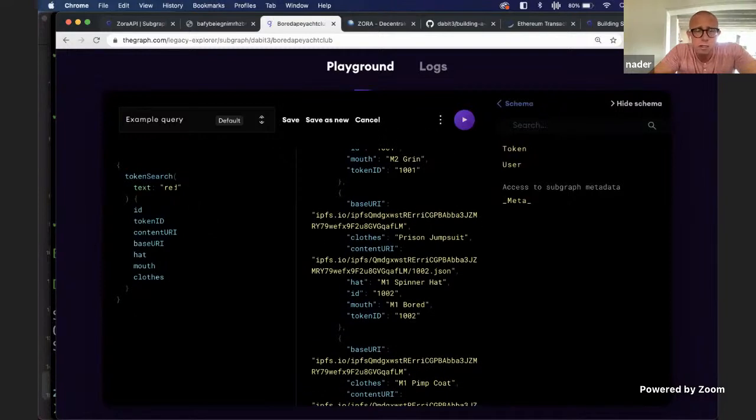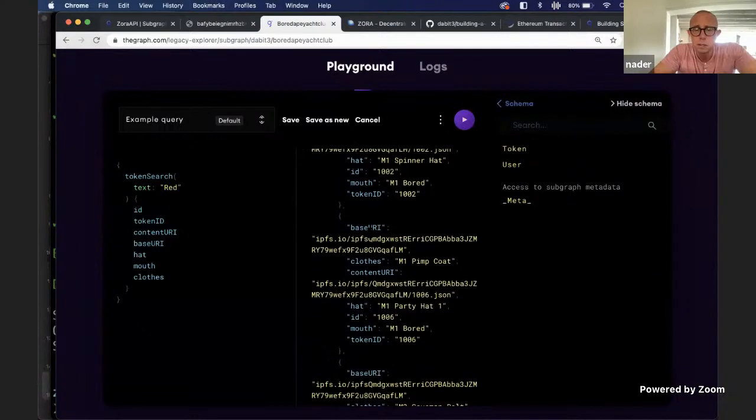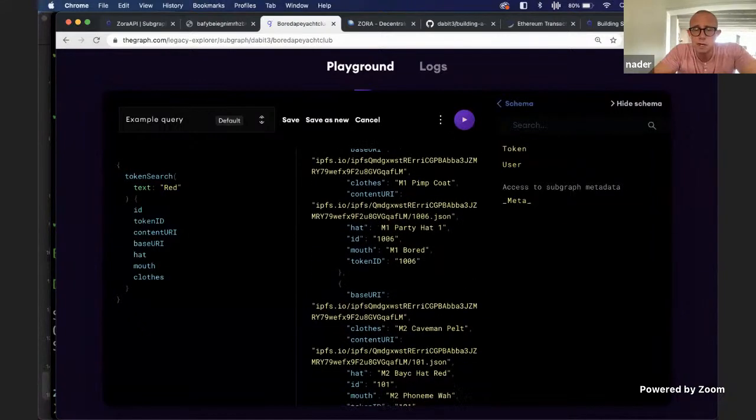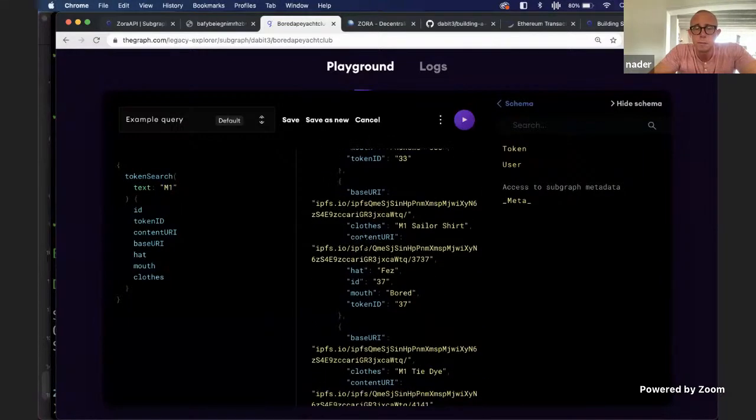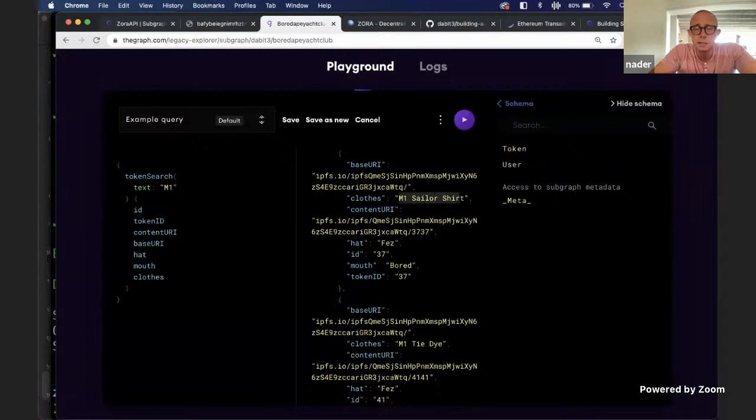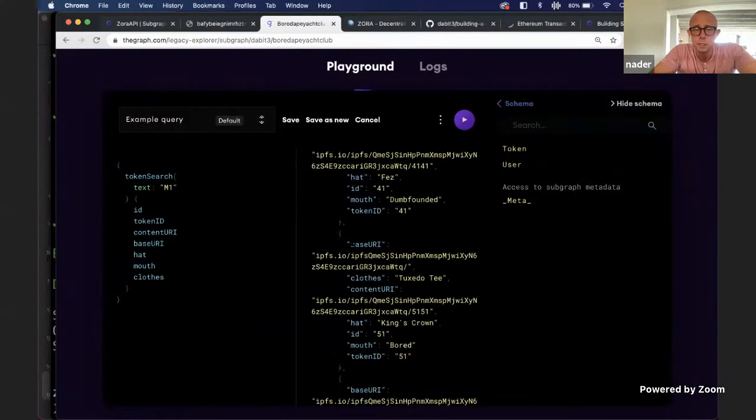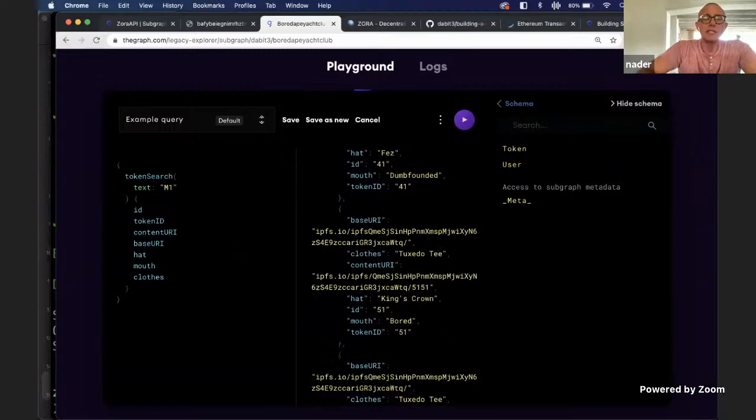And I'm not sure. Yeah, I don't see the actual red, so I'm wondering if there's something going on there. Maybe I can say M1. Yeah, and this is the mutant apes. So yeah, you can basically do a full text search using that.